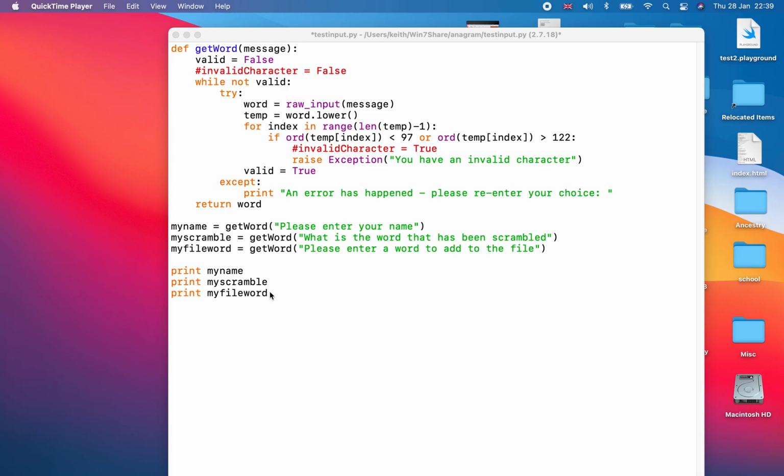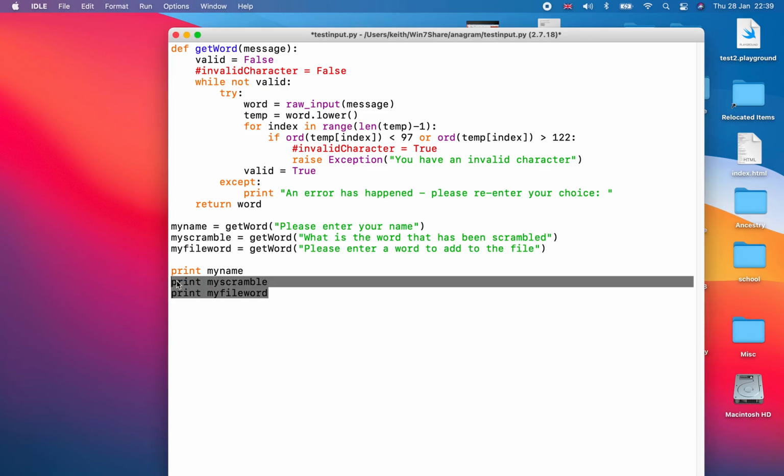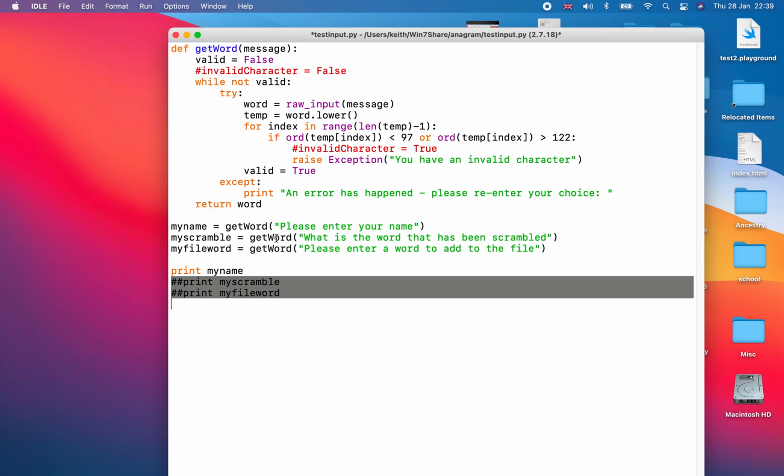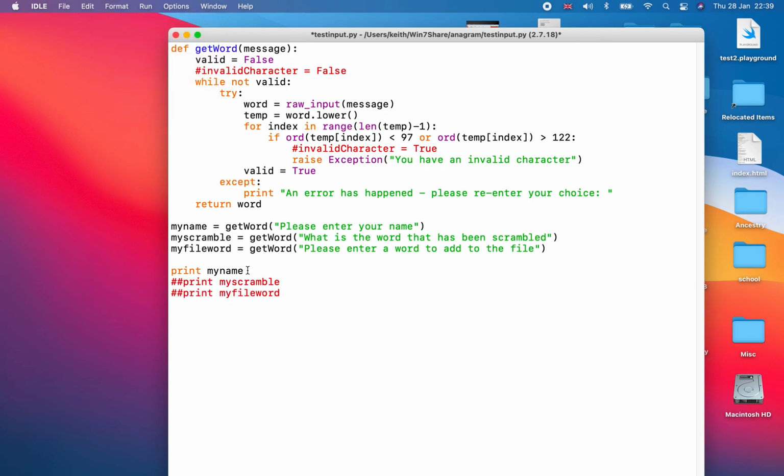So what I'm going to do is comment out these two lines, so I'm only dealing with one item at a time. Then I'm going to run my program and see what the error was.